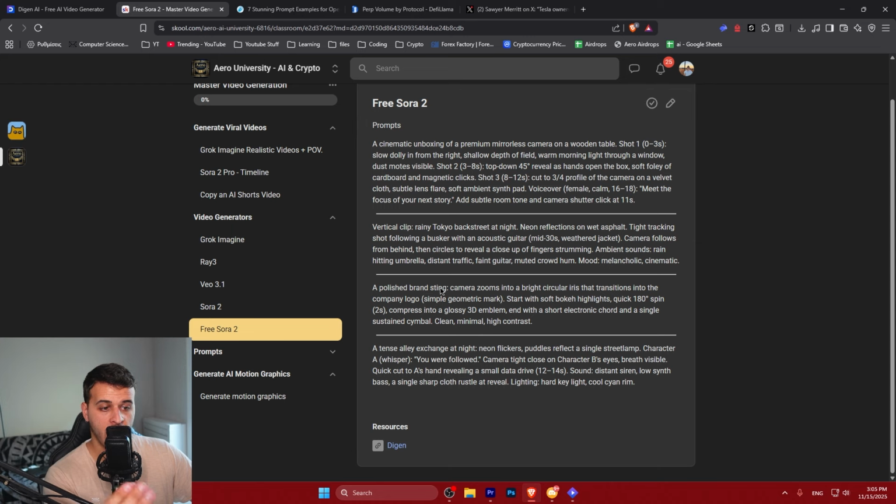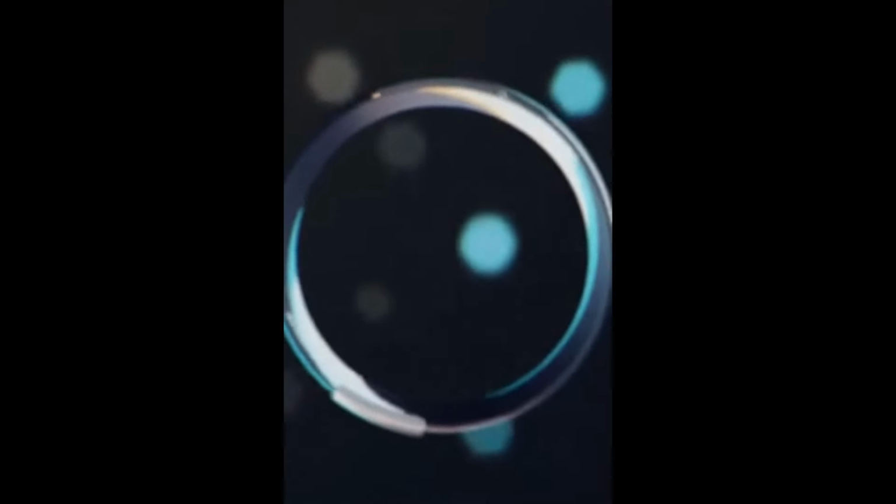And also we have this camera zooms into a circular iris with transitions of a company logo, spins, 3D emblems, so many things. Look at this.